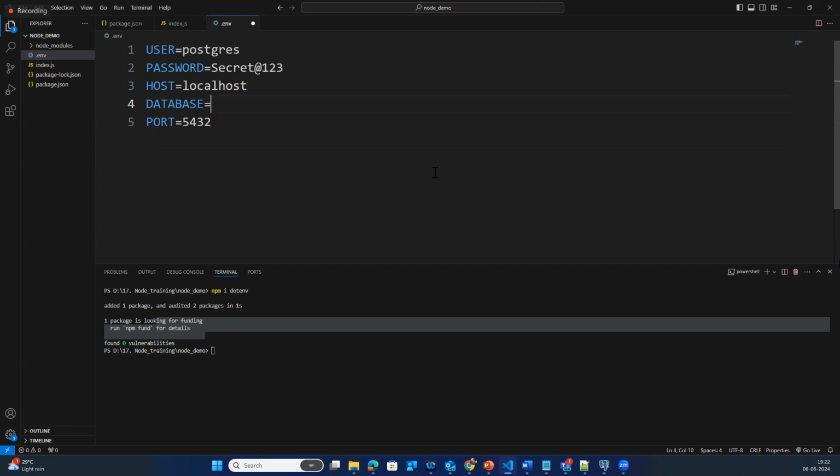So how can we do that one? I will just give the name node_demo_db. This is my database. See, node_demo_db. The DB is in capital letters, so I'll follow strict notation, like DB and node_demo_db. So save it here inside the environment variables.